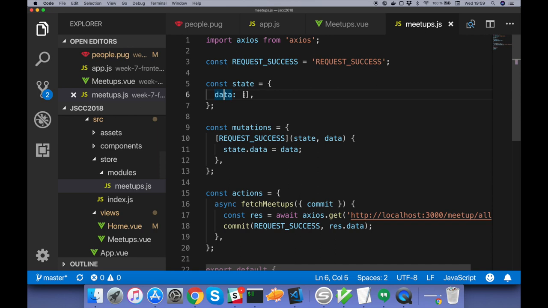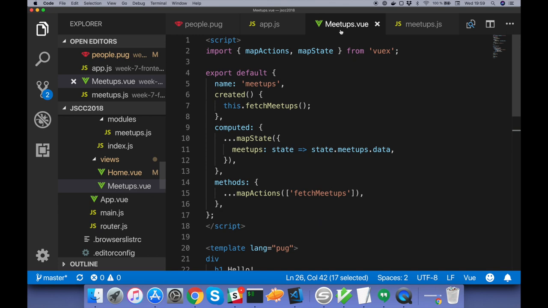So we need to send this fetch action in order to send the request to a backend. And we do it inside this component. There is a created method. It's a special name inside Vue components. And this method is called when the component is created, basically when it just appears on a page. And inside this created method, we call fetchMeetups.